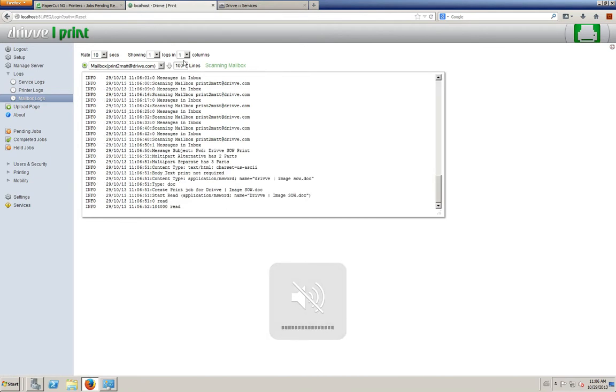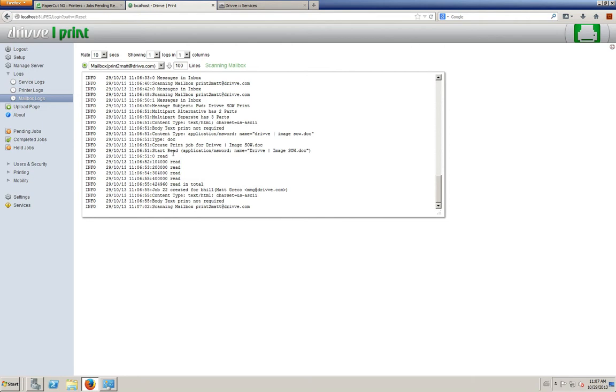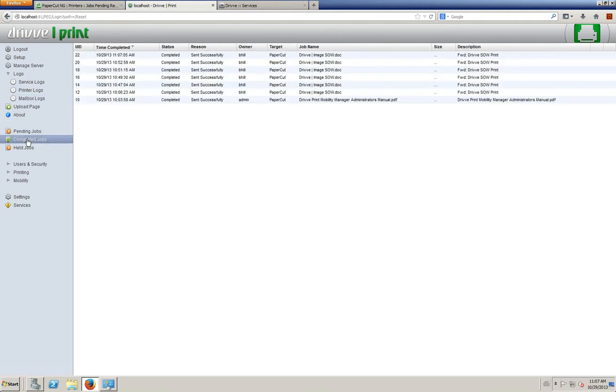If I go to Drivve Print here on my server, I can see that it's checking that email address every 5 seconds. Here we go, it gets a Drivve Image SOW message and it starts converting it. If I go down to completed jobs, there we go, that was number 22, and I guess it was only a page, so it went ahead and converted it right away.